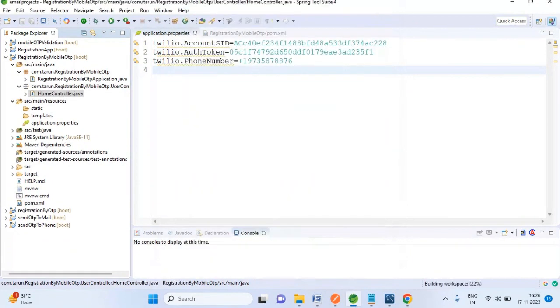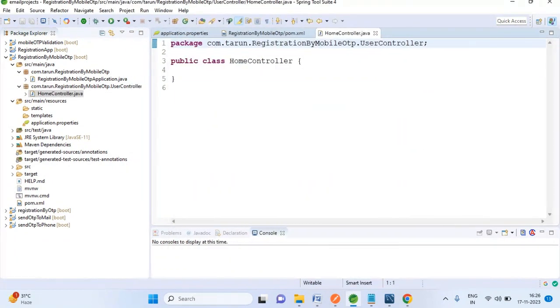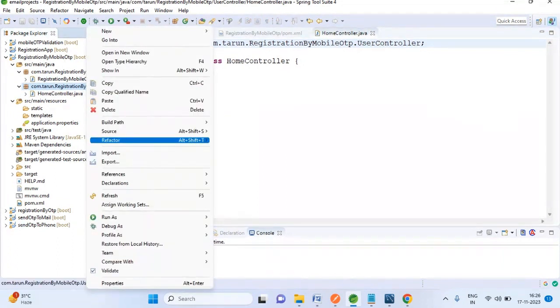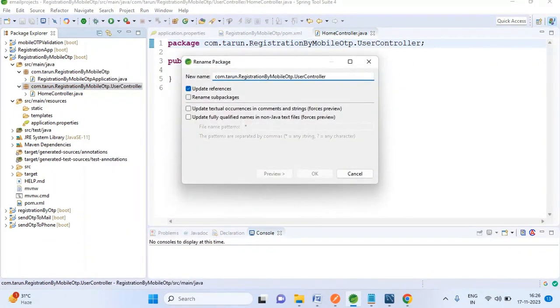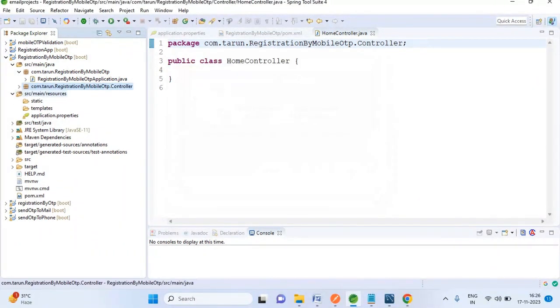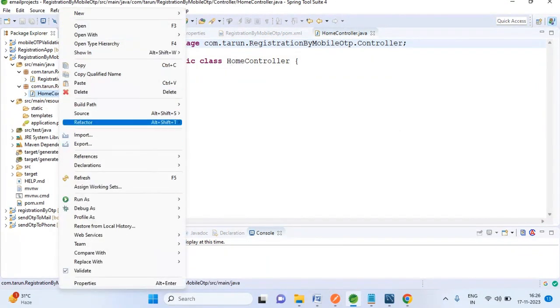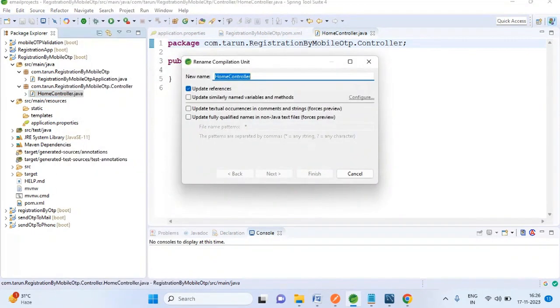Okay, so I have created the class, and here you can simply make this one the controller. Refactor, rename. So instead of user controller, just make it controller. Inside the controller package, all the controllers will be present. Inside the controller package we are creating a class, any name you can give, no issue. So just write user controller.